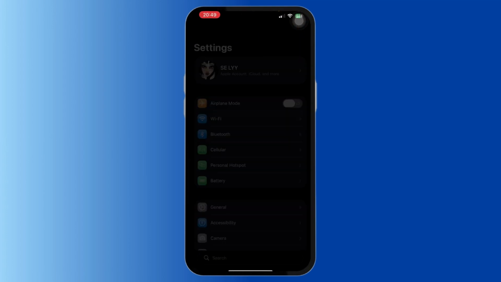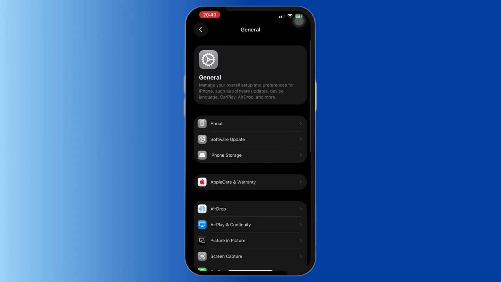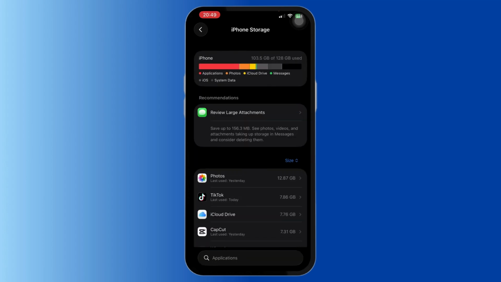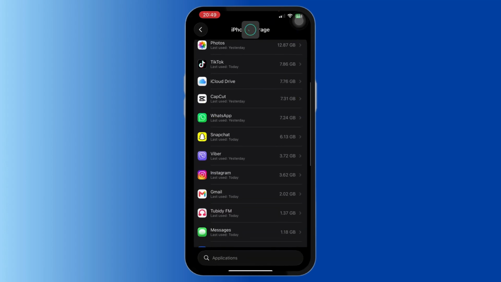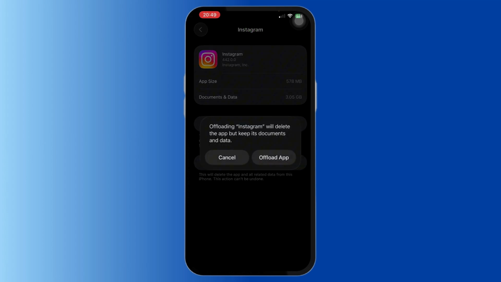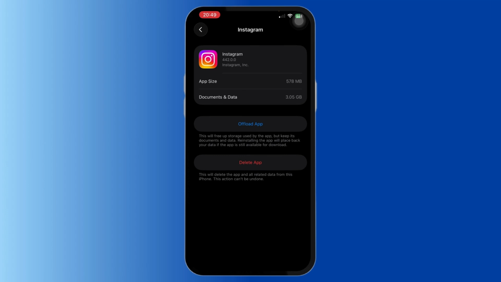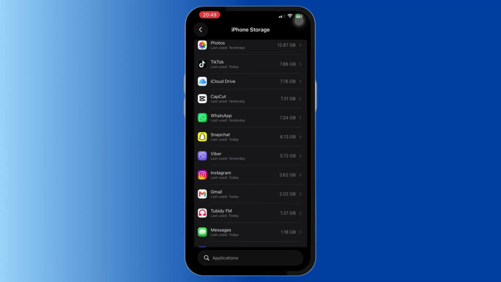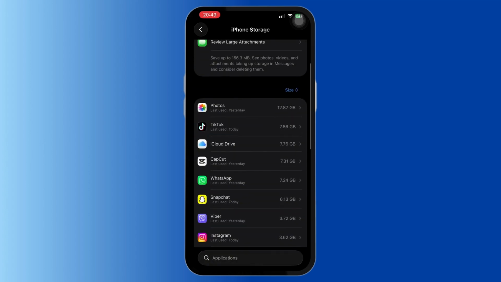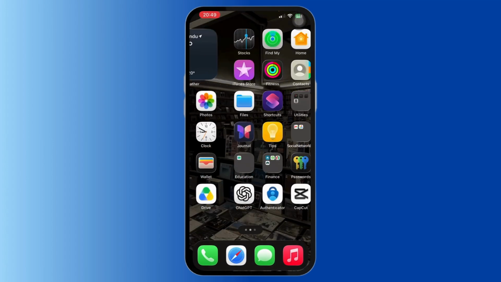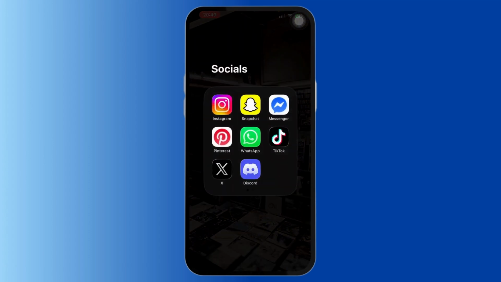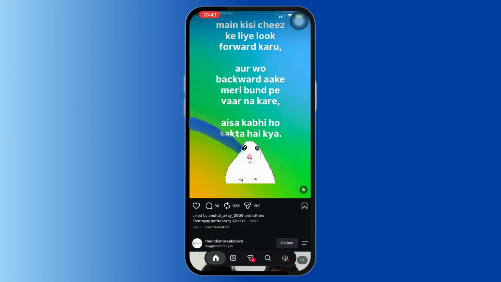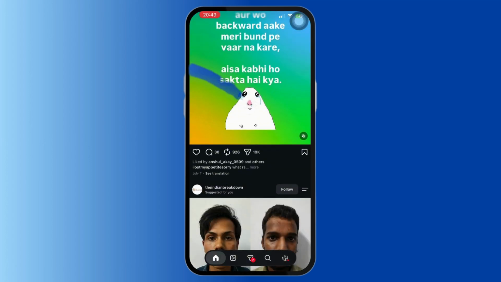After that, open up settings. Scroll below, tap on general, tap on iPhone storage and then search for Instagram. Then tap on offload app, then select offload app one more time. After that, you can tap on reinstall app, then restart your phone, then open up Instagram and then sign back into your account again.